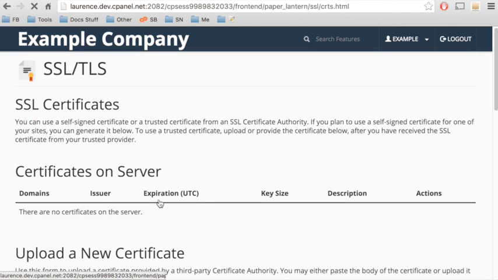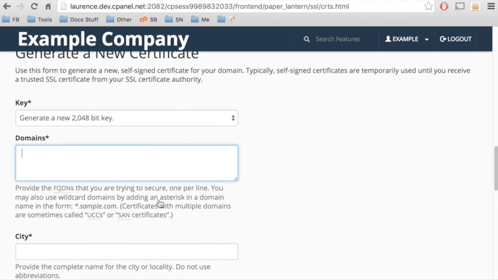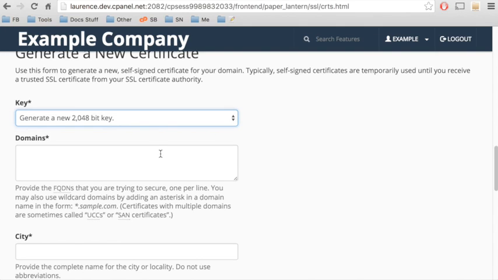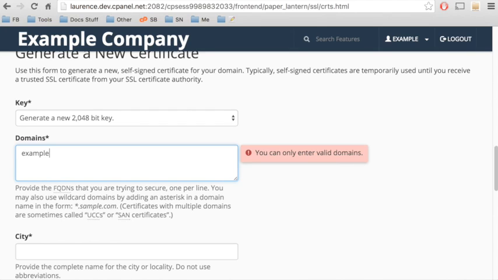The SSL Certificates interface will appear. At the top of the interface, we will see a list of certificates available on the server. Scroll down to the Generate a New Certificate form. In the Key menu, we'll select Generate a New 2048-bit key. Then, we'll enter the domains that we want to secure.